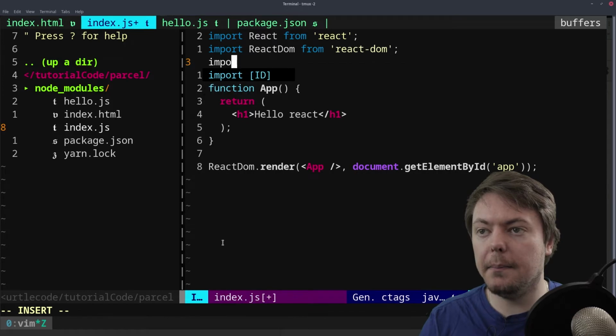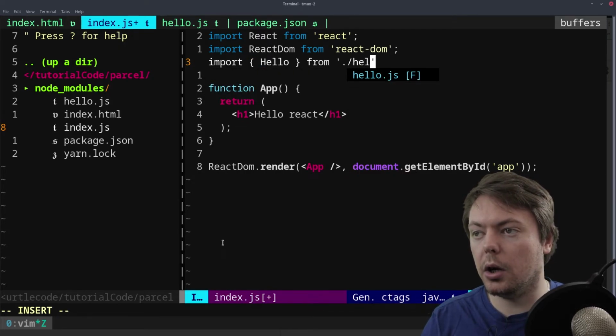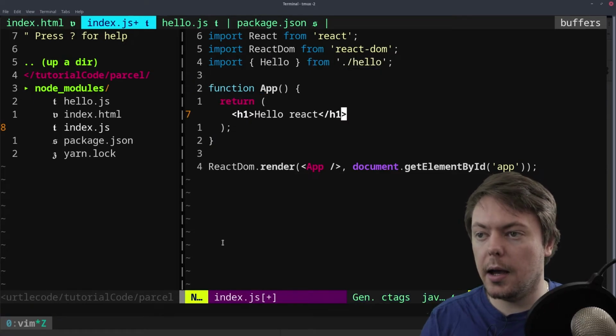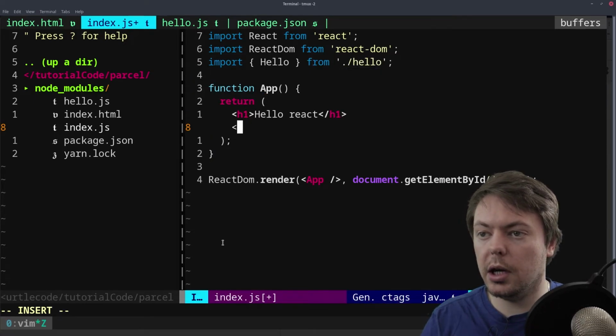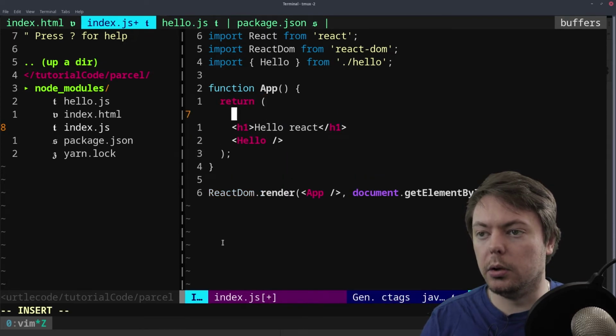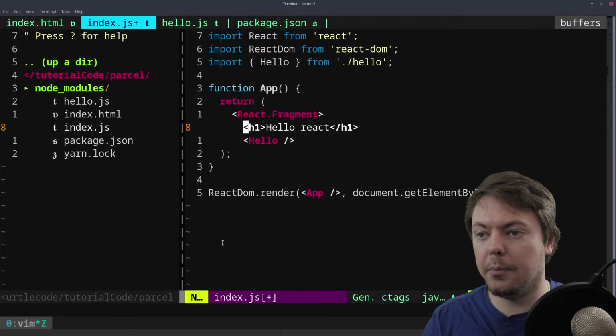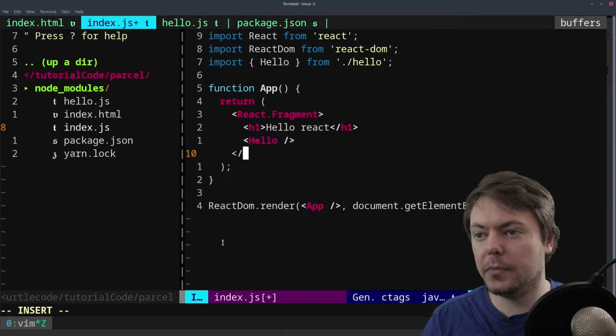And then here we can import hello from hello. And then here we can use our hello, but we'll wrap it in React.fragment so that we don't have to pollute our app with divs.